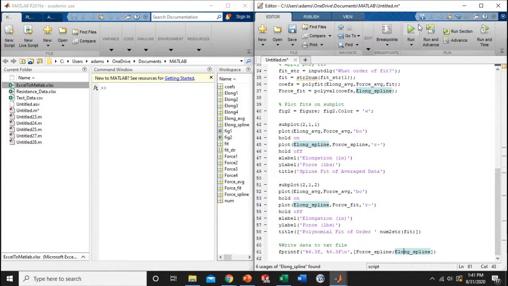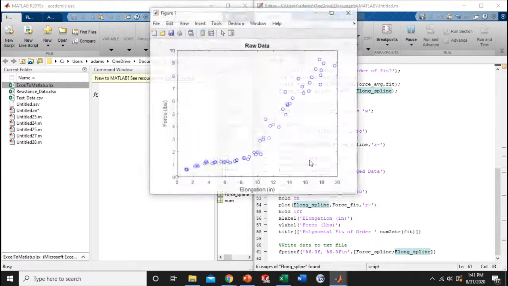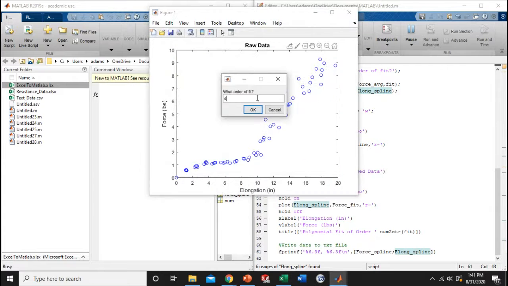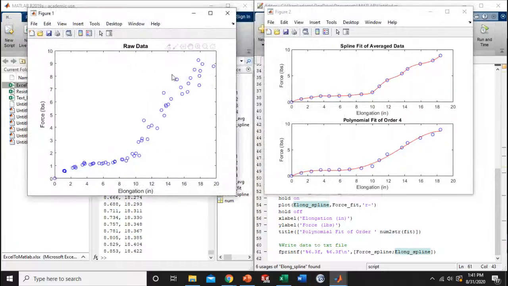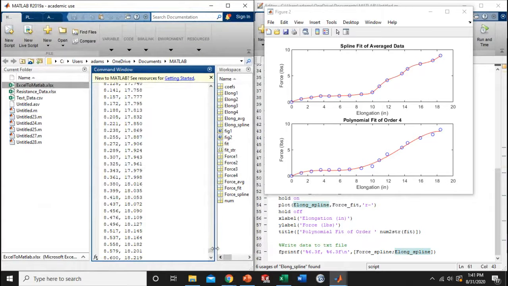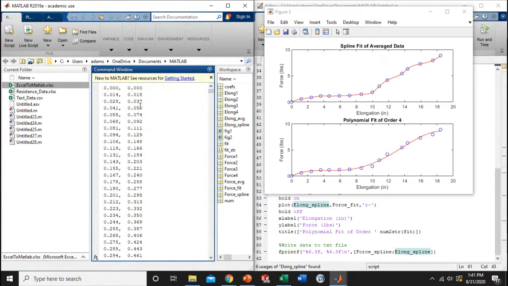And let's test it. I'm going to do order 4. There, my spline looks better there. For some reason, the last time it got a little wonky. But everything looks fine. And if I look at my command window, look, it output all that data. And the nice thing about commas is, a comma separated file you can import into functions very easily.